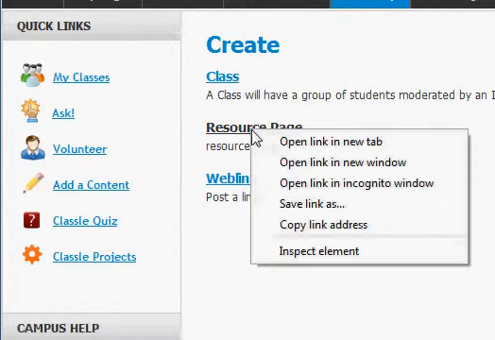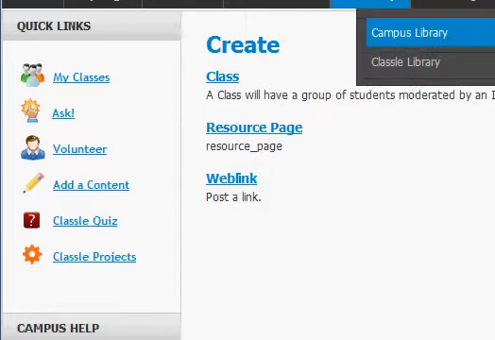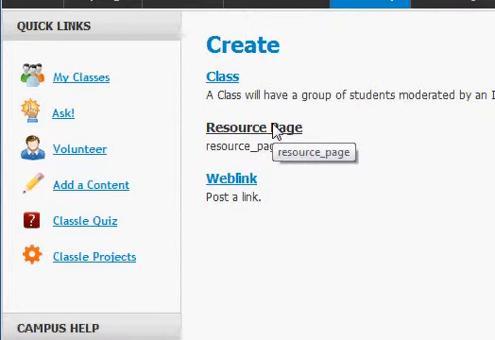When you create a resource page, it can be a file, it can be a PDF, a presentation, a lecture note, a class plan, anything that you want to add to the campus library. It is recommended that most of these files be below 1 megabyte in size.